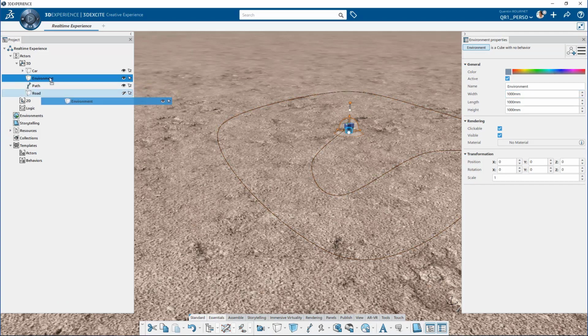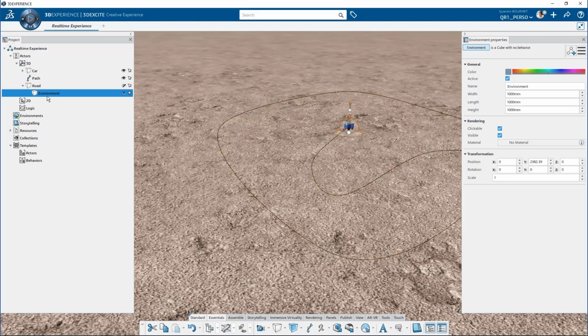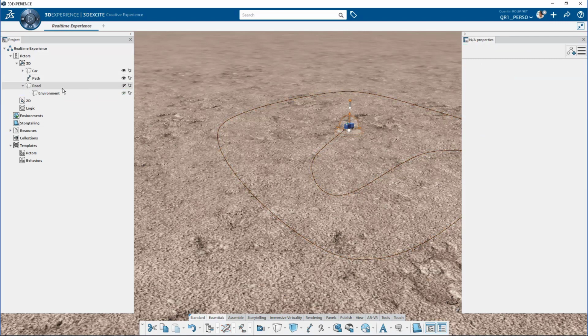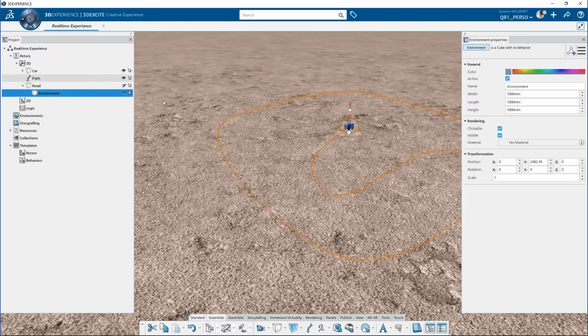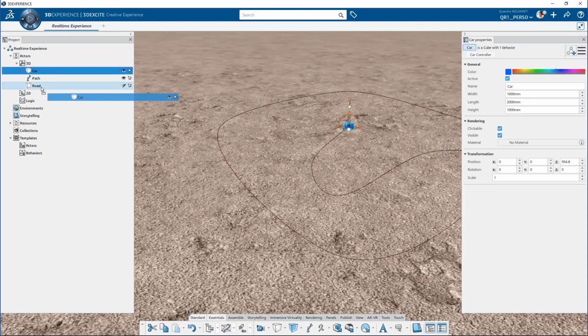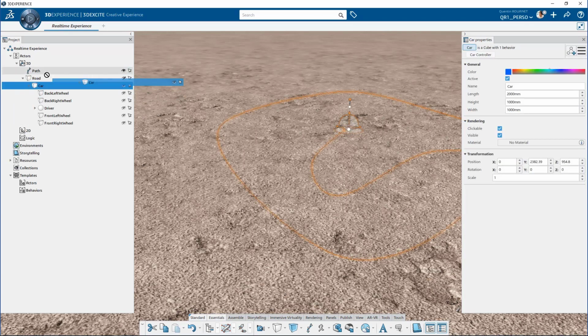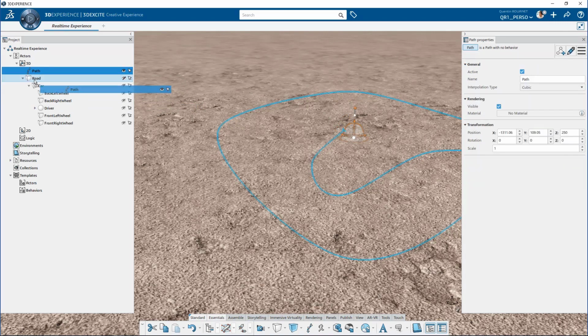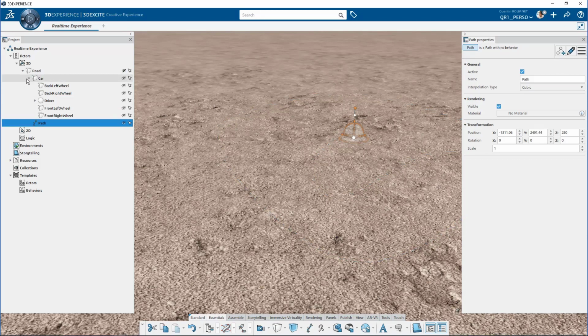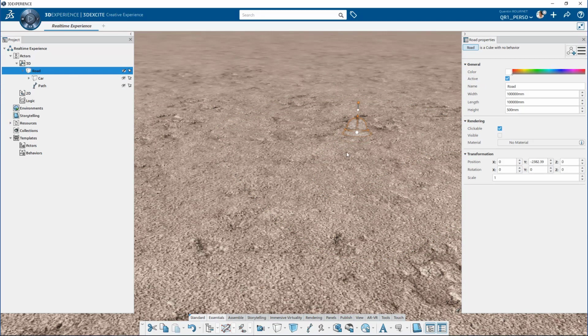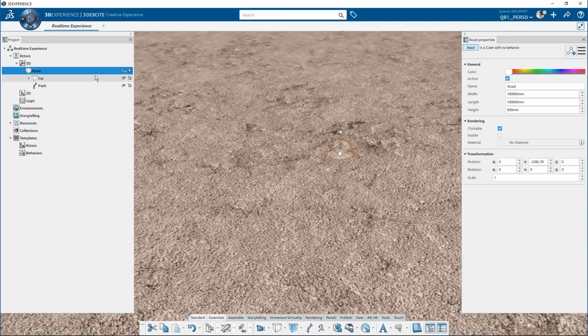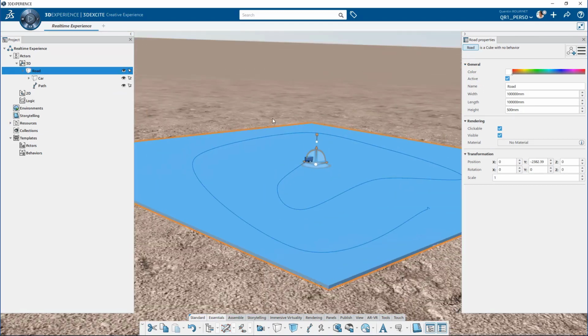I should put my, no, I didn't want to do that. Okay, I'm gonna put my car inside the road and my road. Okay, my road is attached to the, okay, my path. Okay, perfect. What is that? Okay.